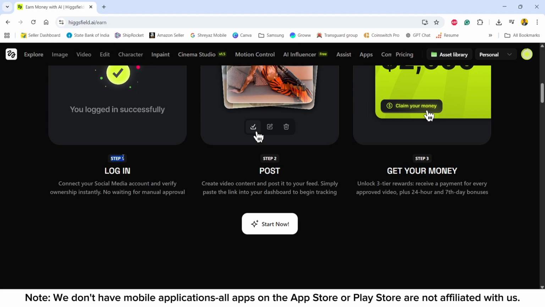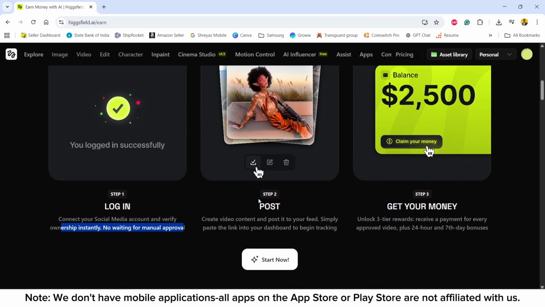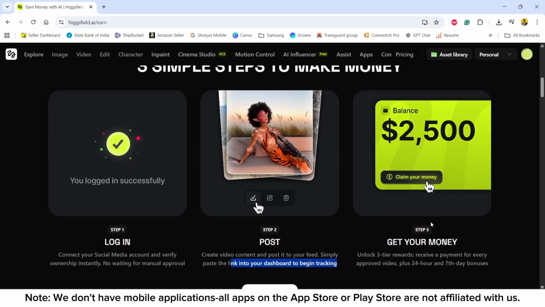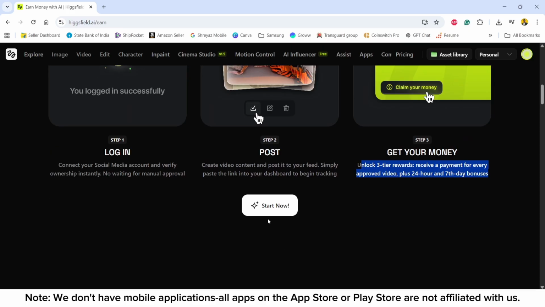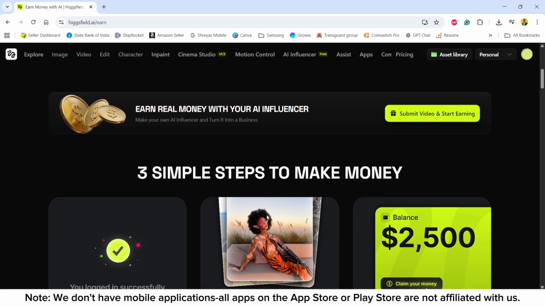Step 1, you just need to log in, connect your social media account and verify ownership instantly. No waiting for manual approval. The next thing is that you need to post the content that you have created using Higgsfield. Create a video and post it to your feed. Simply paste the link into your dashboard to begin tracking. And third, unlock 3-tier rewards, receive a payment for every approved video, plus 24-hour and 7-day bonuses. This is how it works.